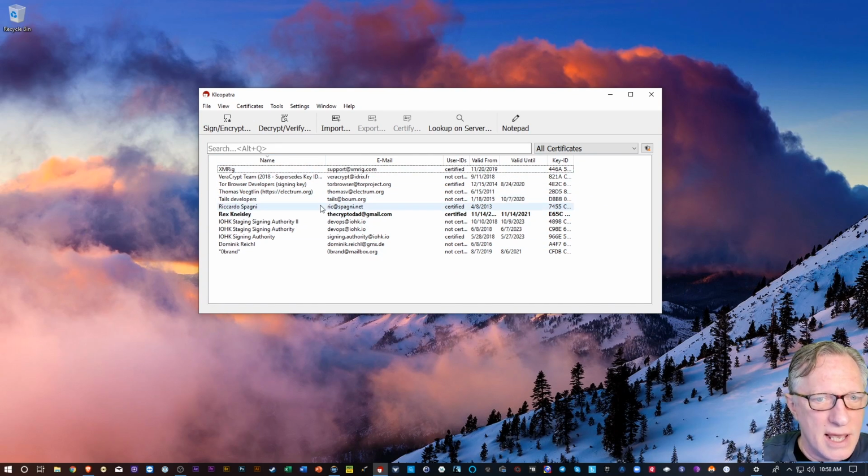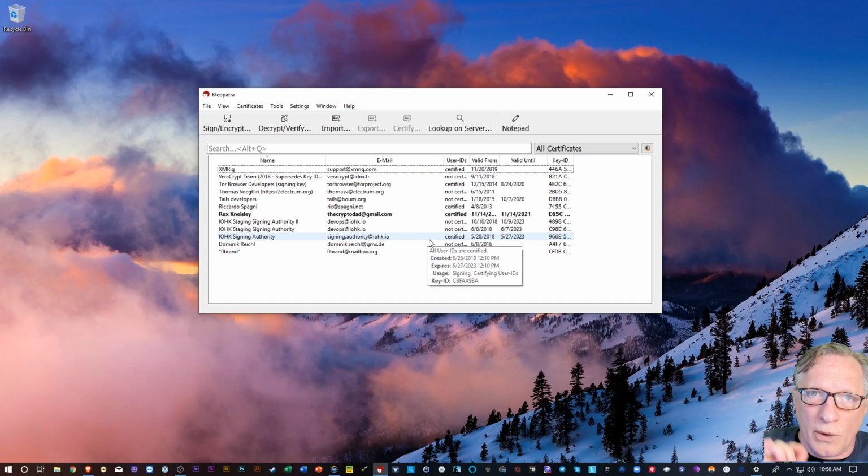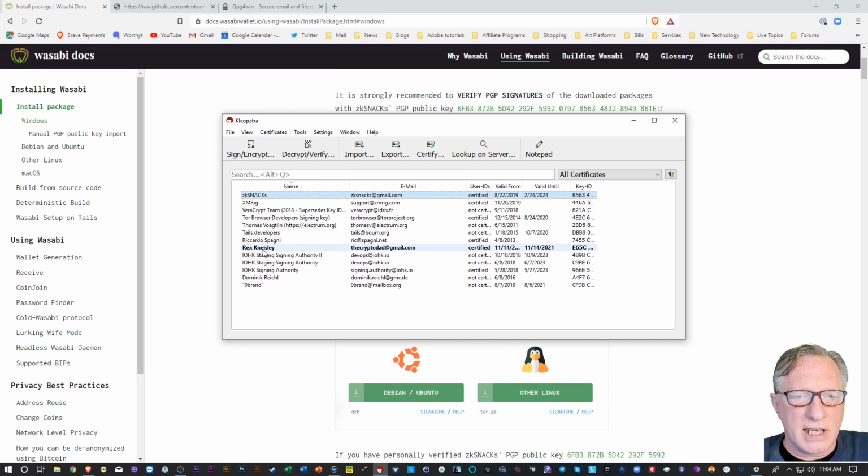This is a list of all of the developer signing keys that I have installed in my version of Kleopatra. In order to do this verification for Wasabi, we need to get the signing key of the developer in our key ring, and we need to get it trusted. So how do we do that? So you can see here that I have my own key already in here. This is my personal key, and this is the key that I will use to verify other keys that I import.